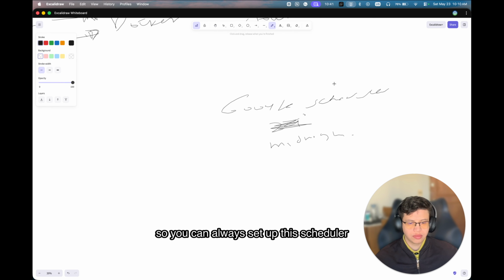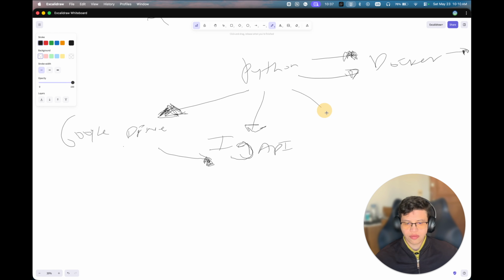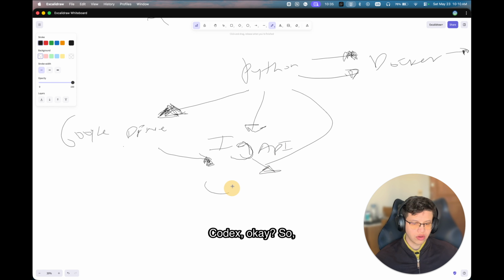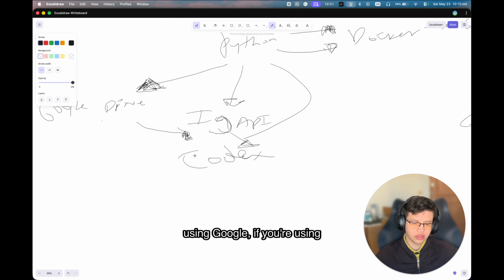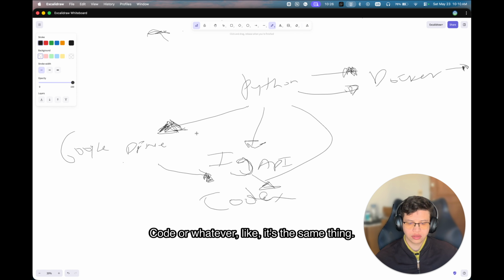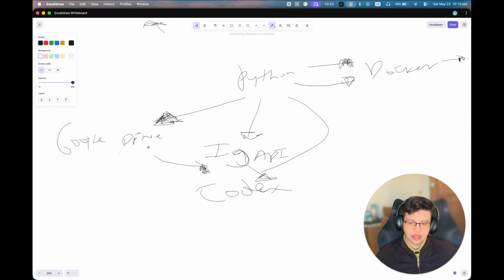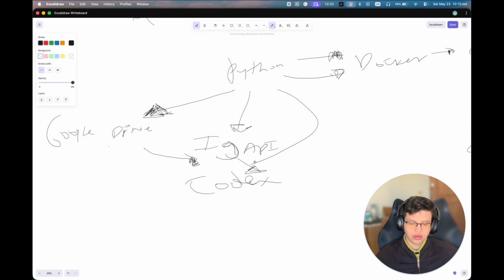So you can always set up this scheduler to be like that. And again, we are going to do everything with Codex, okay? It's the same idea if you're using Google, if you're using Claude or whatever, it's the same thing. I just like coding with Codex. And we're using Python, right? So I already explained that.